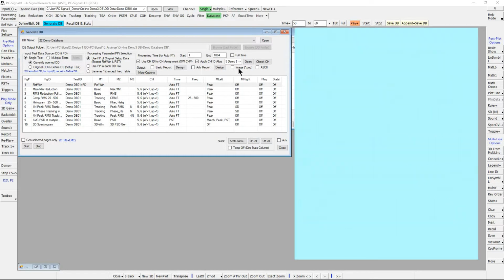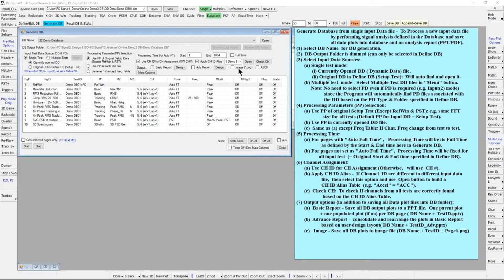The next option, Image, will save all DB plots to image files. The last option, ASCII, will save all DB plots to ASCII files. The default file name for all output options will start with the DB name plus test ID.